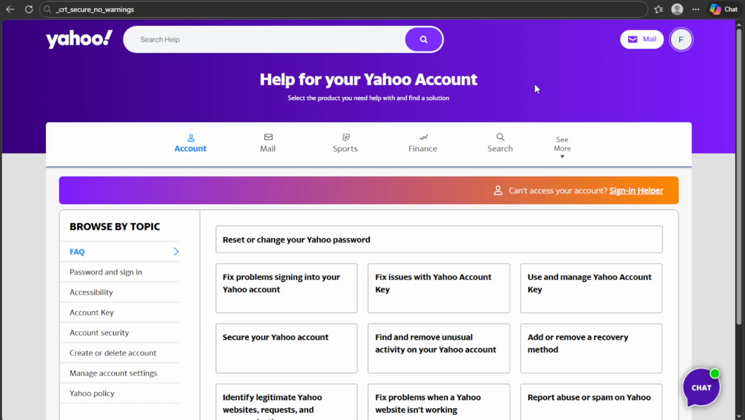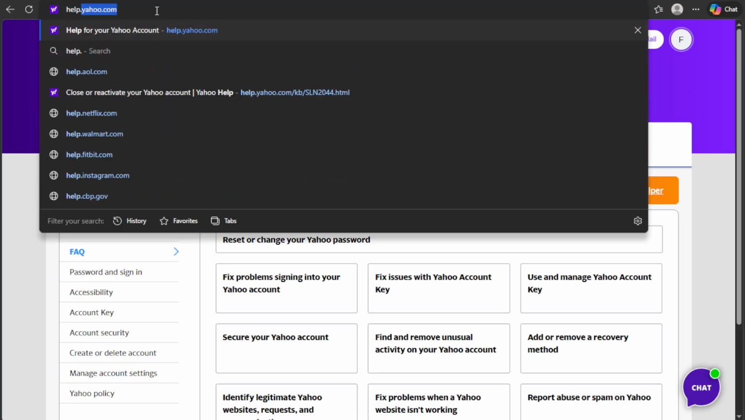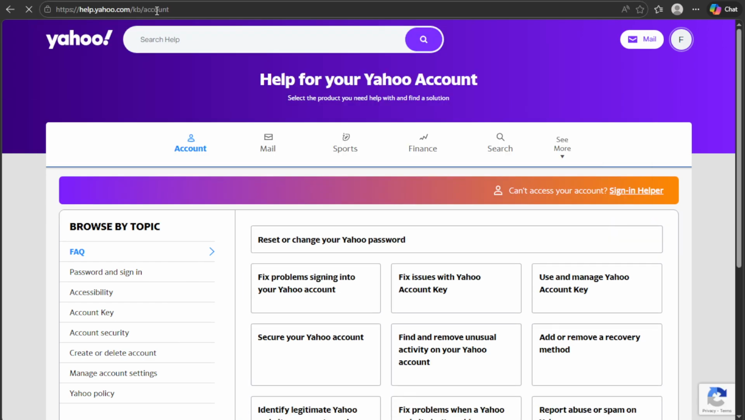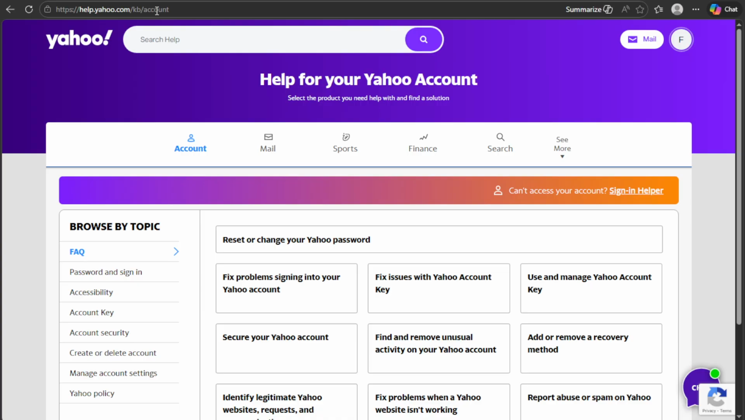First step, you're going to head over to your browser, and then from there, you're just going to head over to the search bar right here at the top. Now, what you're going to do is you're going to search for help.yahoo.com. One thing to note is that Yahoo actually has a dedicated page for all of the problems or issues that their users are currently facing.